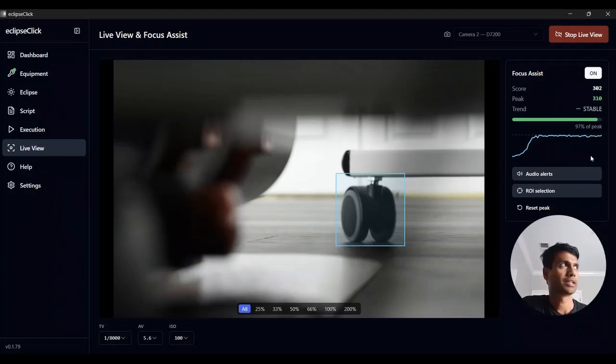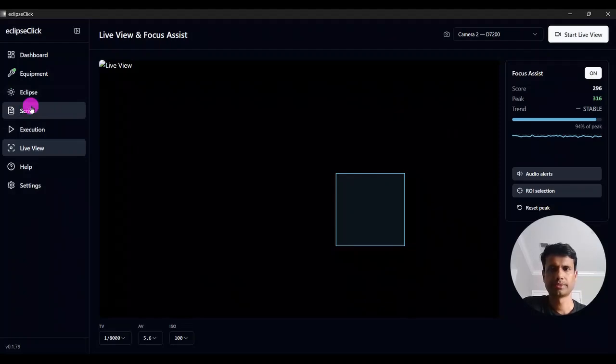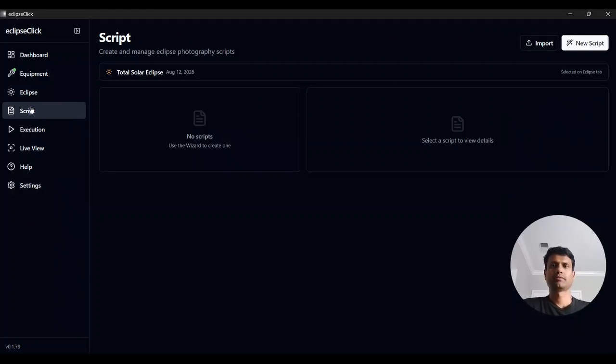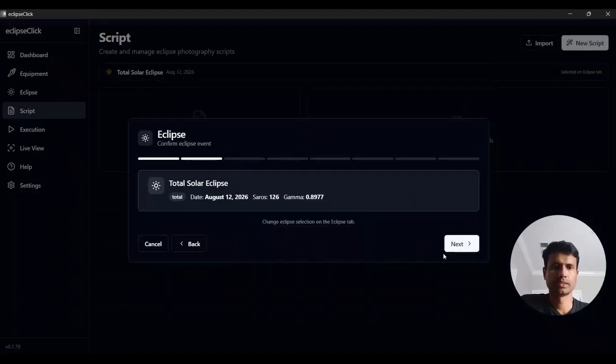Typically, focusing is done in partial phases of the solar eclipse, where you want to focus on sunspots or the edge of the sun. Right, I'm going to stop live view here, and you can pretty much do the same thing with your Canon as well. All right, now let's go back to script. All right, this is where the fun begins. With your equipment connected and with your solar eclipse selected, I now want to generate a script.